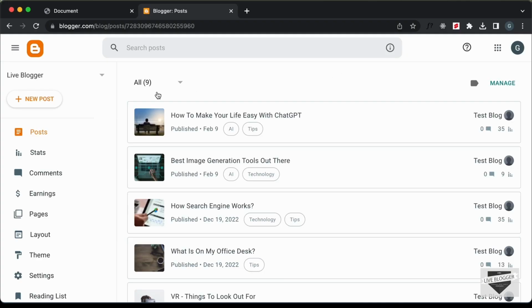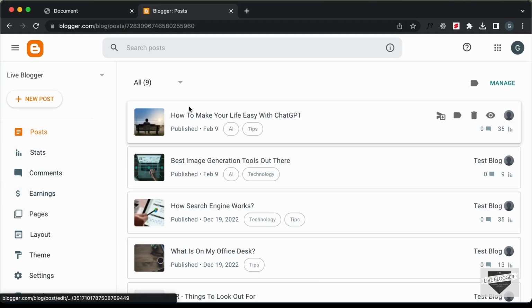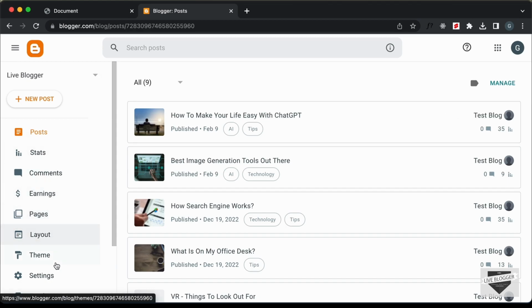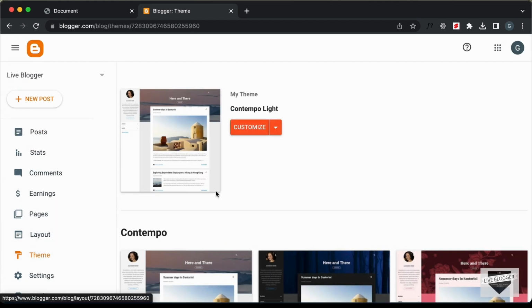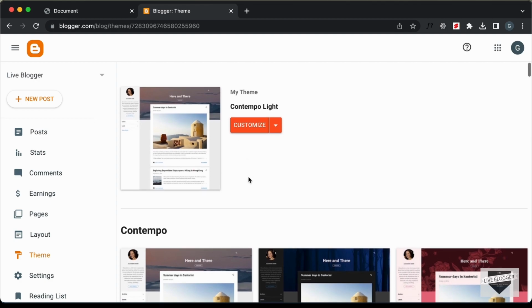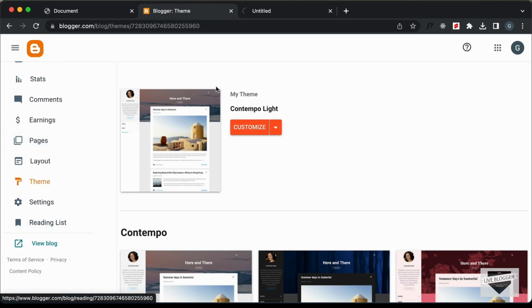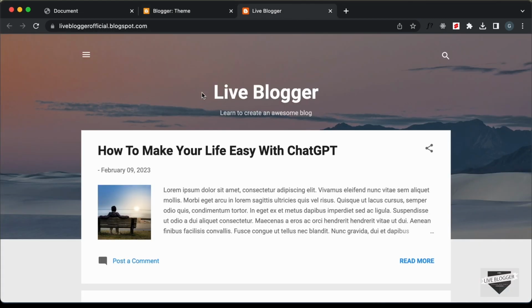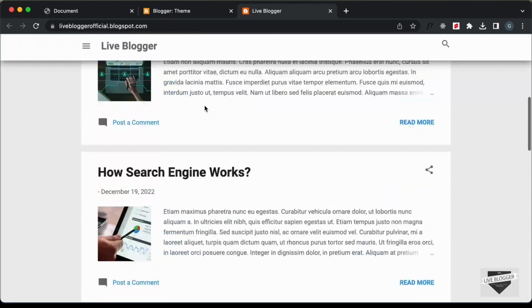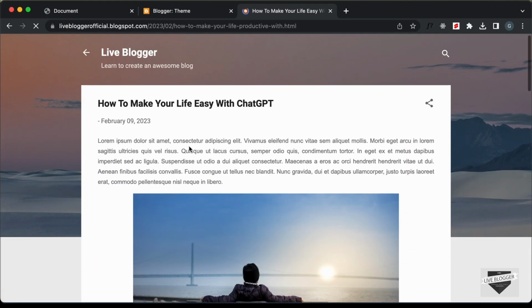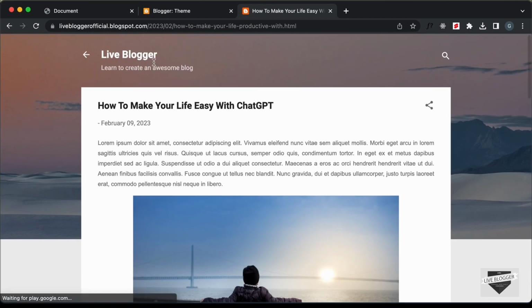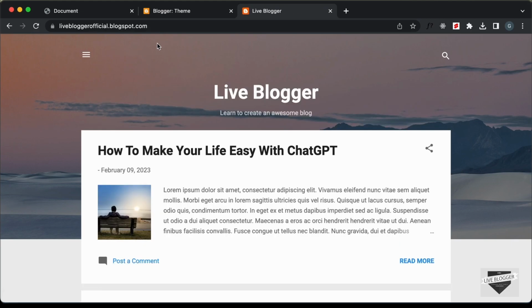Right here I'm in the dashboard of my Blogger website, and we're going to add this inside the theme code. So let's click on theme, and this is the theme that I'm using right now, and it is called Contempo Lite, which comes by default with Blogger. Let's open our website and let's see how it looks right now. And here we can see this is the website, and this is the post page. So we're going to add our banner at the top over here.